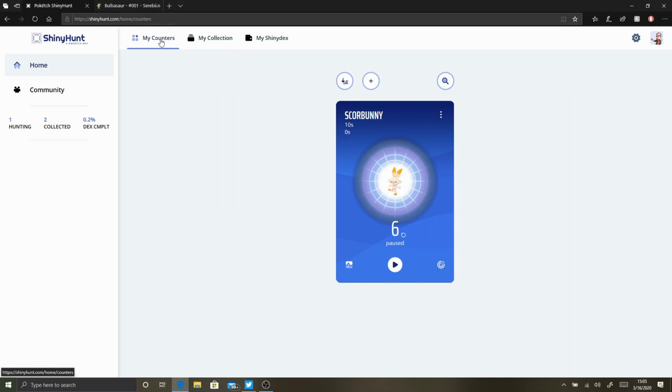So let me know down in the comments, what do you think? Do you like this app? Do you think it's missing some features? What would you want to see added to this to make it a more viable option? I do like how you have a synced account. So no matter where you are, no matter where you go, you can log in and you can continue a hunt.